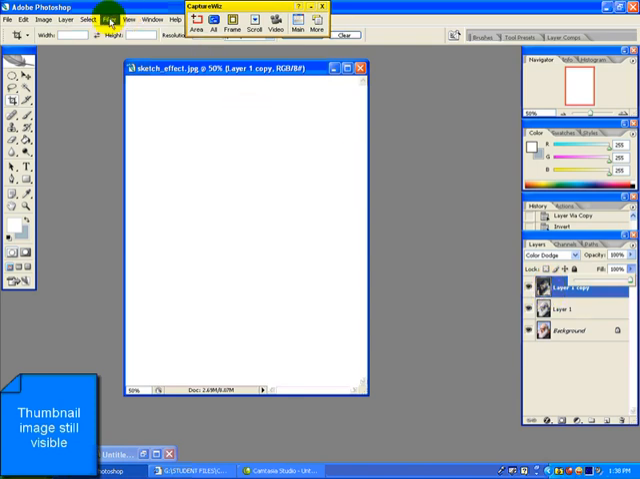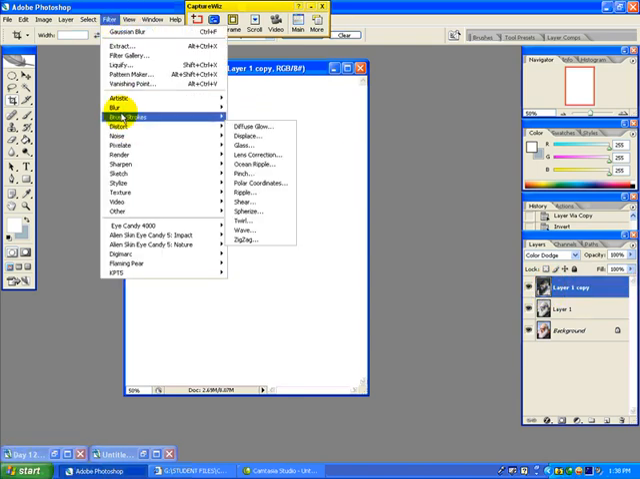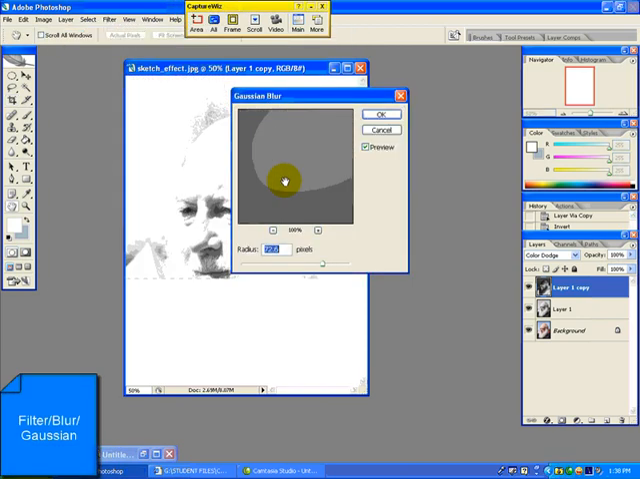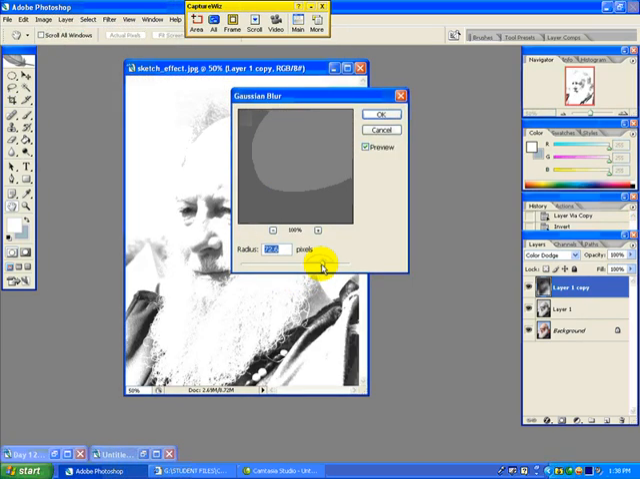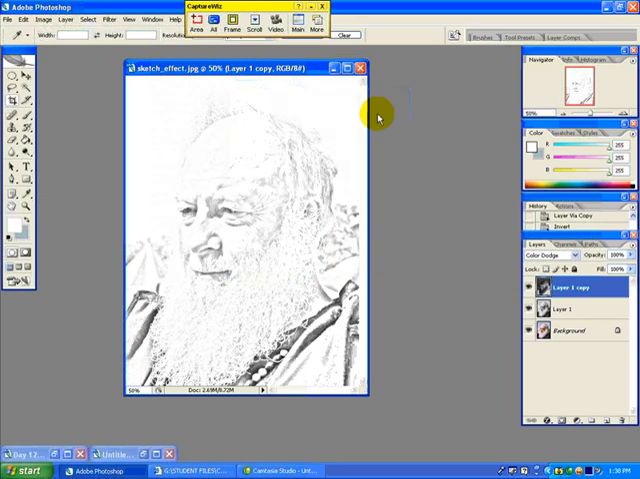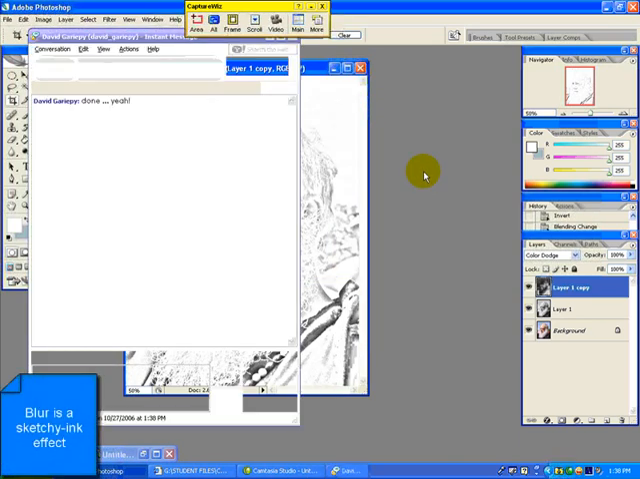So, then I go up to Filter, Blur. We want a Gaussian blur going on this one. And then we're going to play around with the radius. I'm going to pull this down. And we're aiming for a kind of a sketchy ink effect. Round about there. Okay. Bingo.